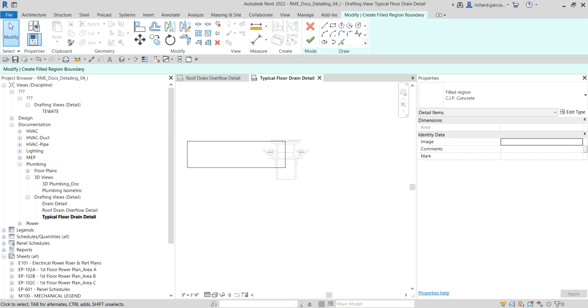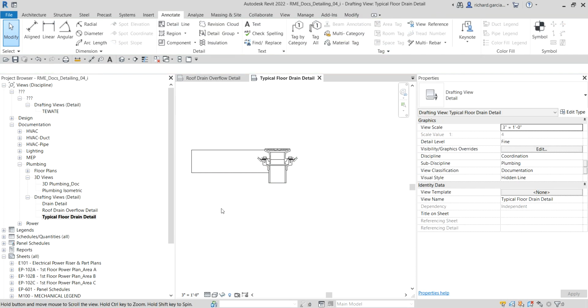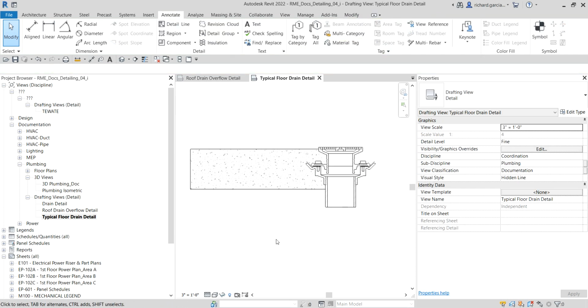Okay, so now the next thing that I'm gonna do is finish my field region. So just check this one, and there you go. So there's now your slab. Okay, so now let's add some more details.